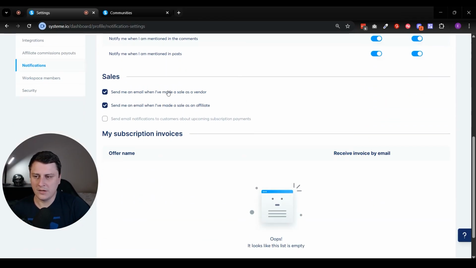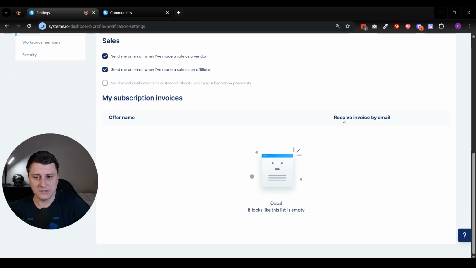And then if you scroll down, there's some other notifications. Send me an email when there's a sale, or also when you've made a sale as an affiliate. That's only the first sale. It doesn't send you an email every monthly or yearly commission. It just sends it to you on the first one. And the sales, obviously, can be turned on as well. And send email notifications to customers about upcoming subscription payments. So that's straightforward as well.